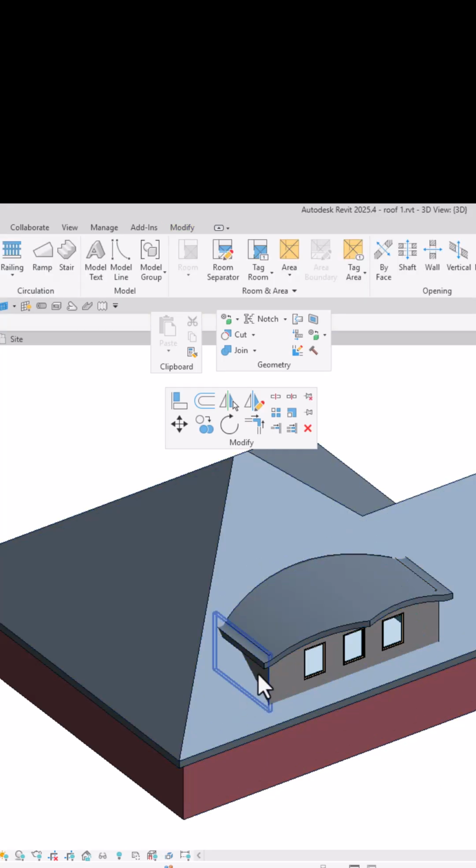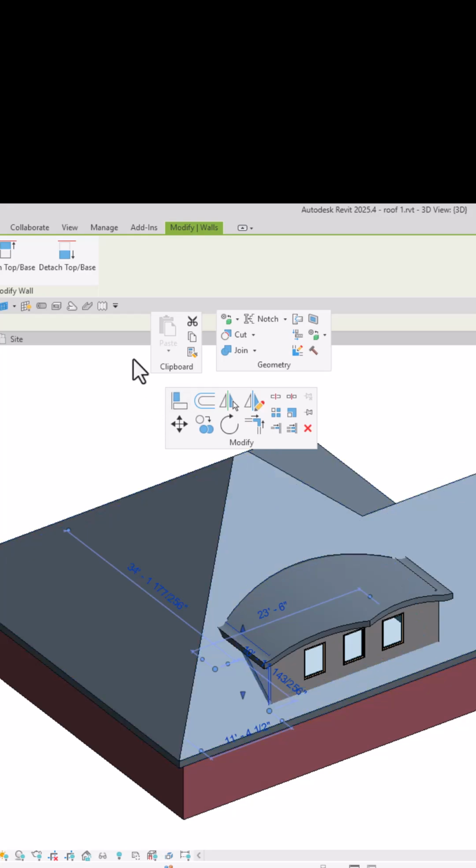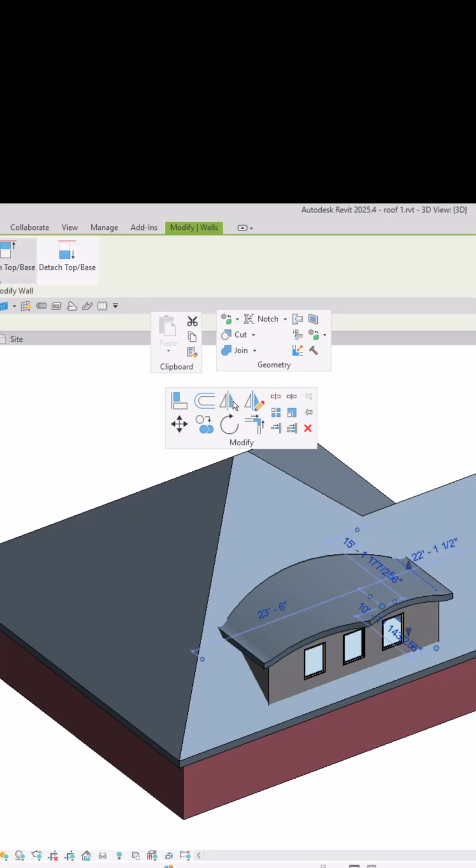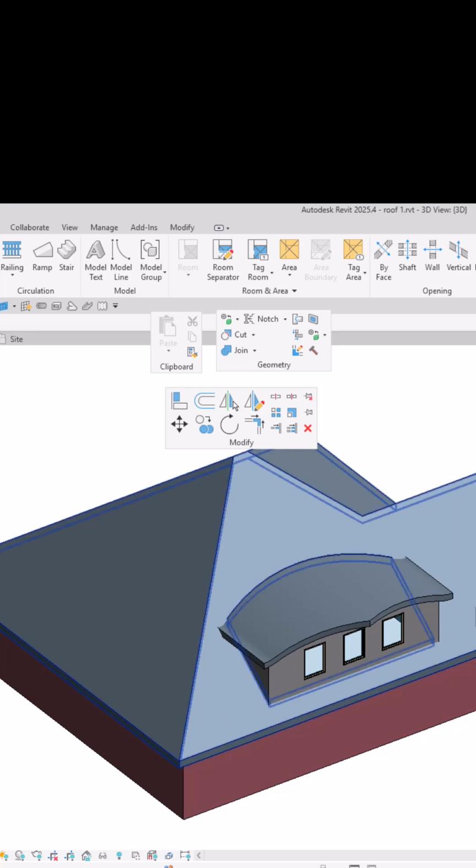I could take these little side walls temporarily and just attach them to this roof, and that'll get rid of that. See that line there? Grab this little wall right there and say Attach Top to here. Click out, escape. So my roof is ready.